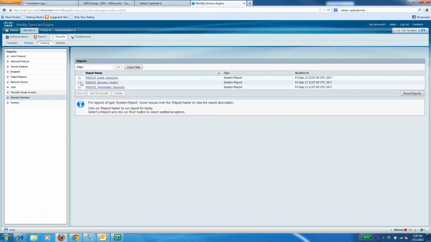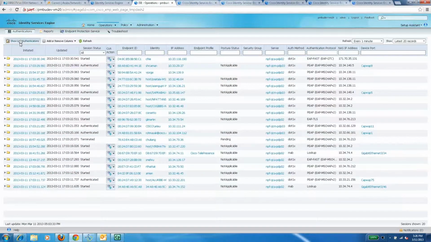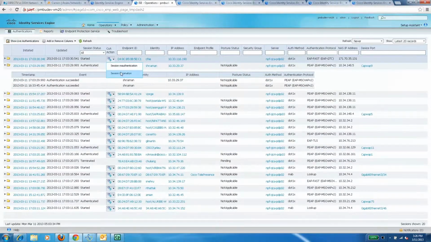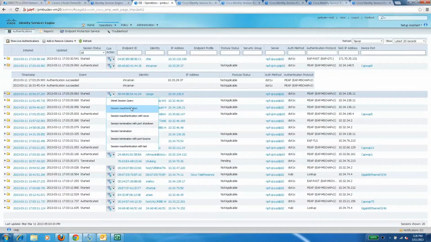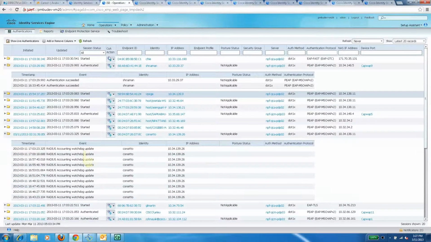This sparked a collective decision to combine the old session directory and live log into a more useful, effective, and action-oriented user experience while not disrupting the current live log behavior, and came up with this new authentication page. We have taken information about the username, endpoint ID, IP address, identity group, posture status, etc. from the log, and now here you can see the list of events that contributed to a particular session.